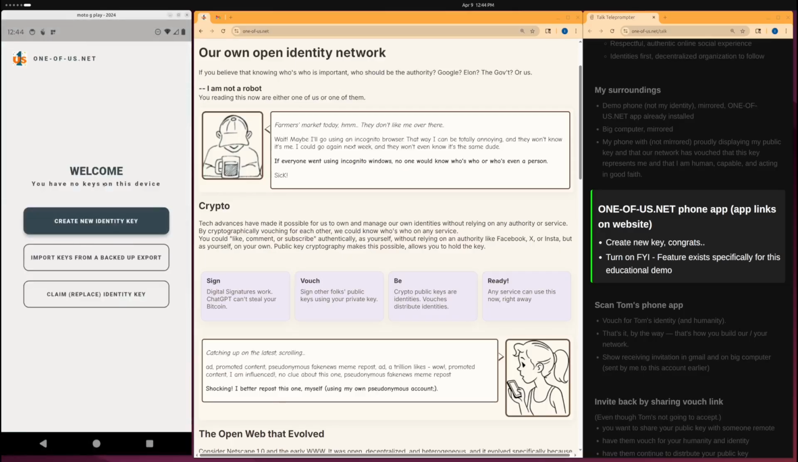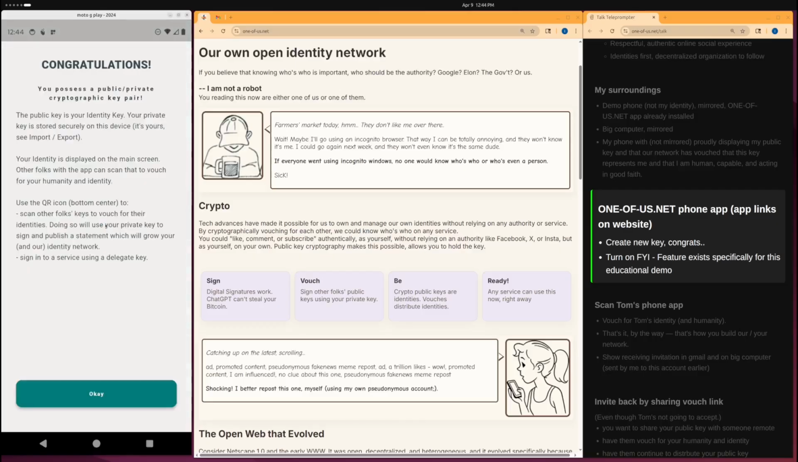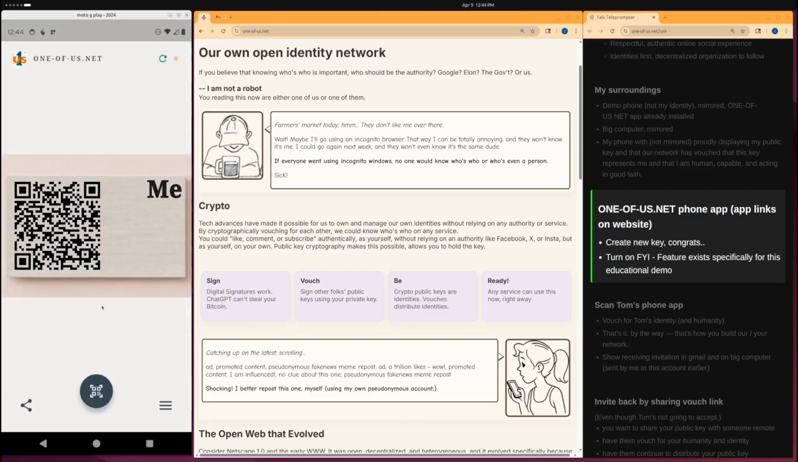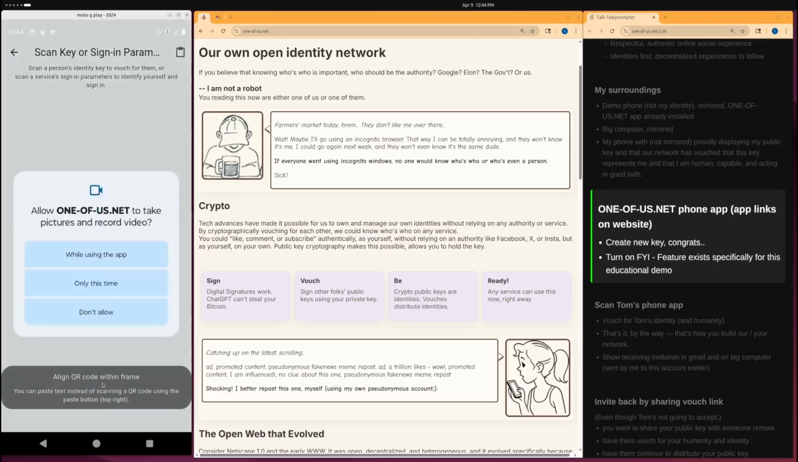And it's saying I have no keys on this device, so I'll say create a new identity key. It congratulates me, explains a couple of things, and you can see that this is my public key, and it doesn't know who I am or what I am. I'm just this demo phone. And I'll click this scan button.